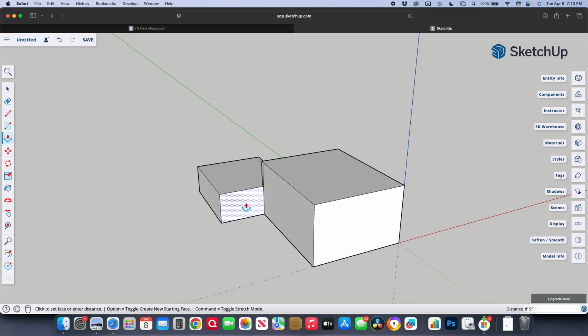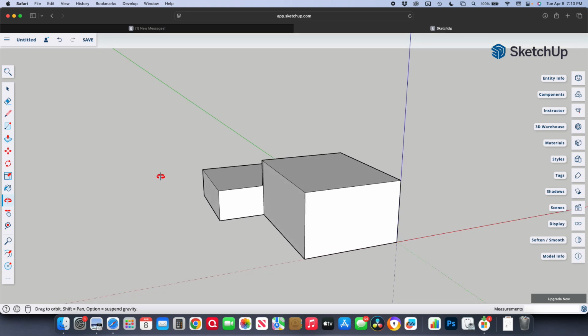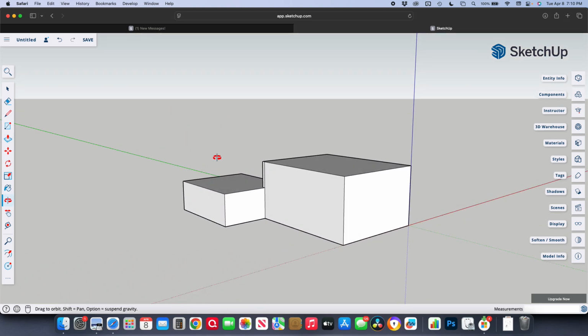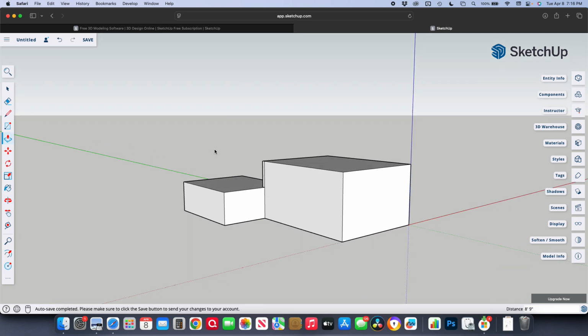I should have 2 blocks of these heights. If I want to orbit around, there they are. So, next thing I want to do is this roof. And the roof, according to the south elevation, has a 1 foot overhang. And in the front, we're just going to keep it at 1 foot.